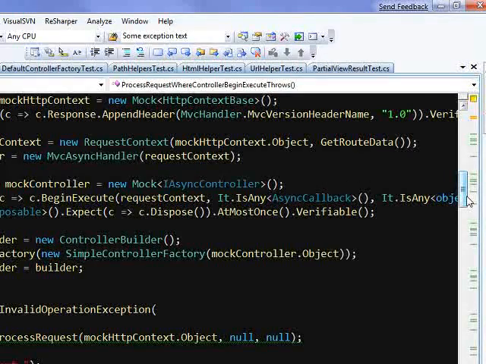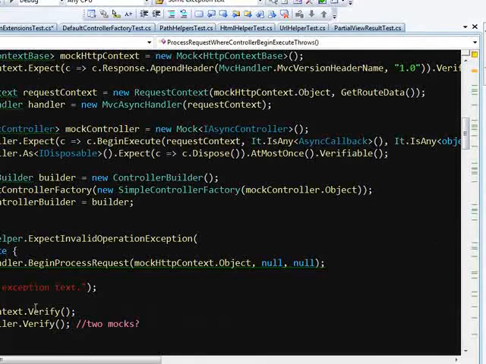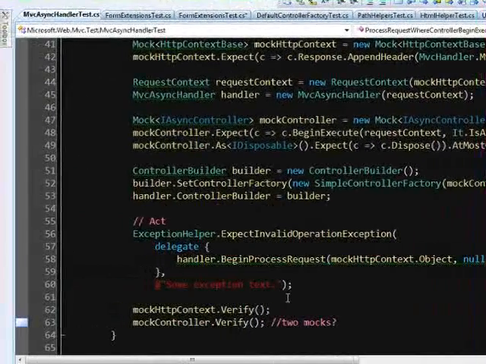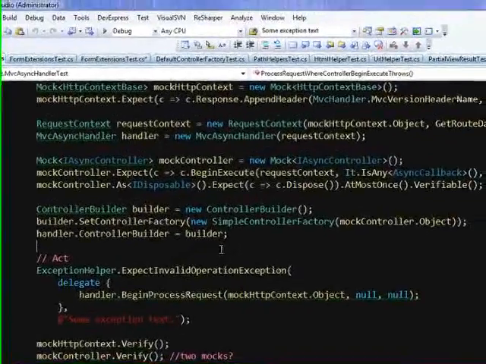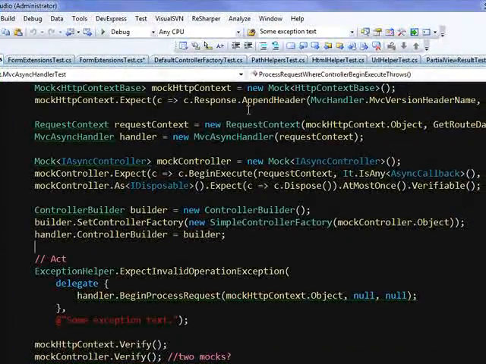But here we have two verifies. Whenever I see two verifies, it means I have two mock objects, and I just want to have one mock object in my test. The reason is very simple. One mock object means I'm testing only one concern. When I have two mocks, I'm testing two things. And a lot of people do this. They abuse their ability to verify things.